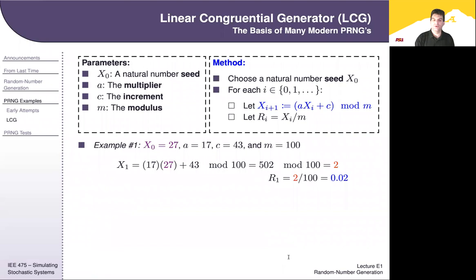So some examples here, and you should have already done this on your previous homework. Here's one where I've given a seed and I've given properties A, C, and M, the multiplier, increment, and modulus. So we're going to start with 27 as our seed. We're going to multiply it by the multiplier, and then we're going to add the increment. That would give us a large number, so 502. And then we're going to take the modulo. So if I do 502 mod 100, it's like dividing 502 by 100. I get a remainder of 2.